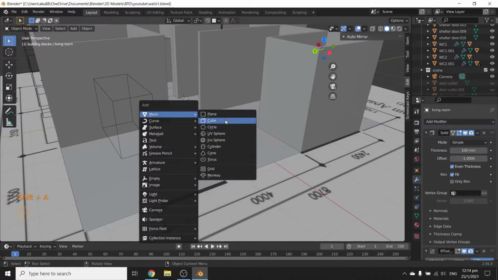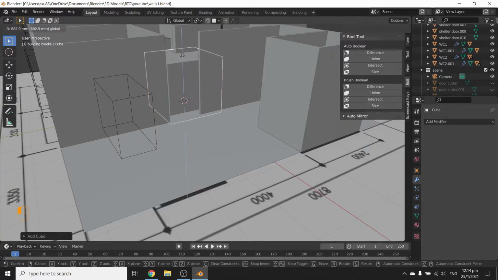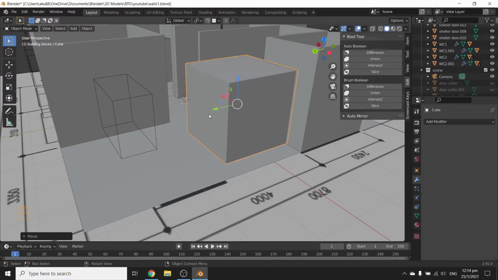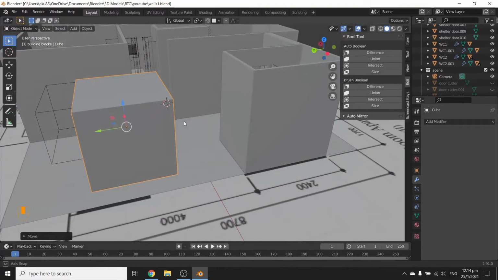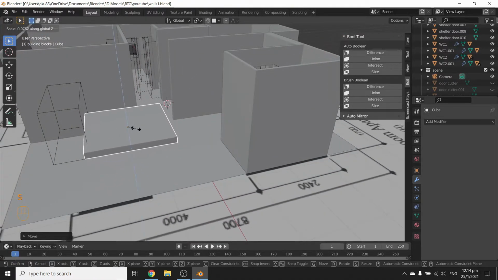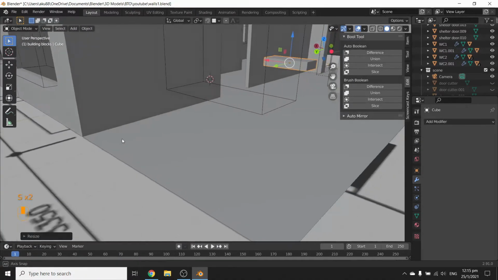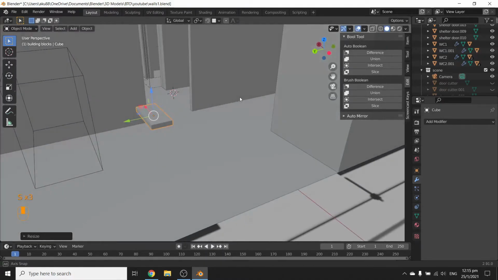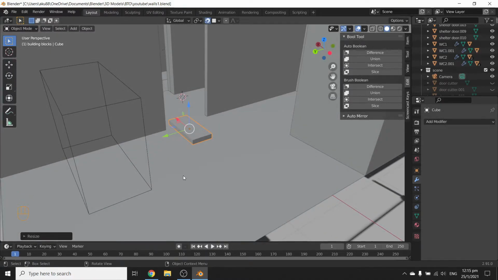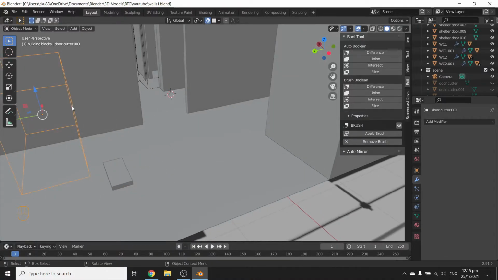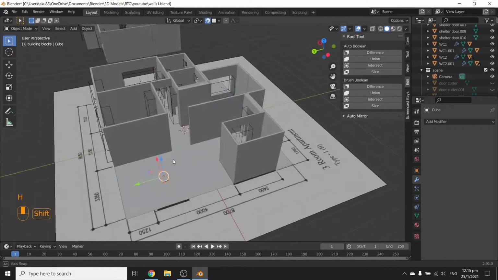So if you press Shift A to add something and go to cube, let's bring our cube up. Whoa, where are you going, cube? Let's bring it here. So let's make a step. We'll do it step by step. Scale on the y-axis, scale on the x-axis. Does that seem reasonable? Sure. Let's snap it to the floor. And let's select this, press H to hide.